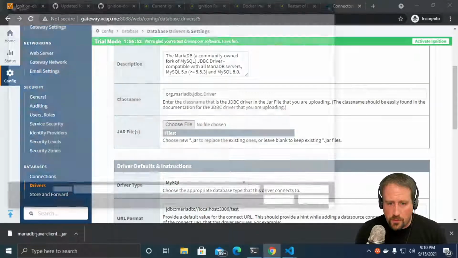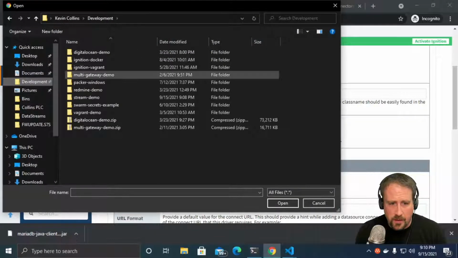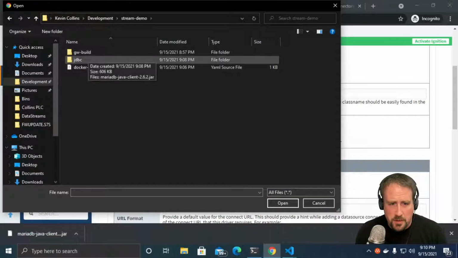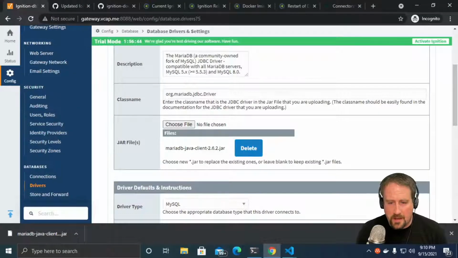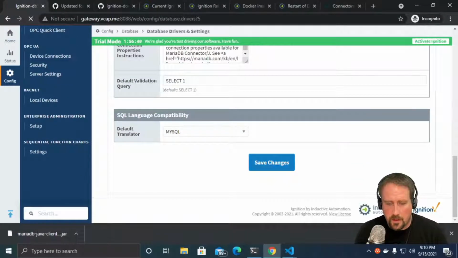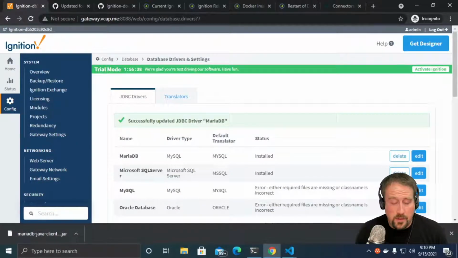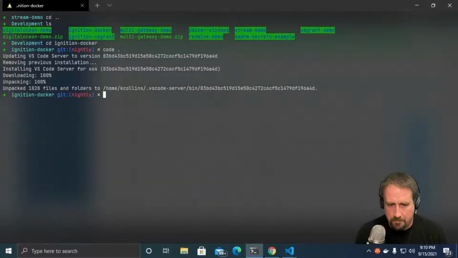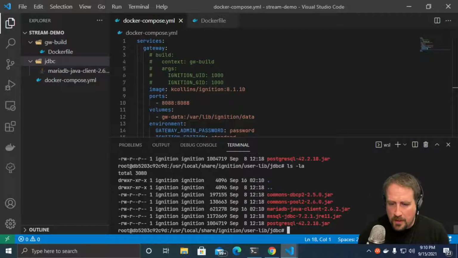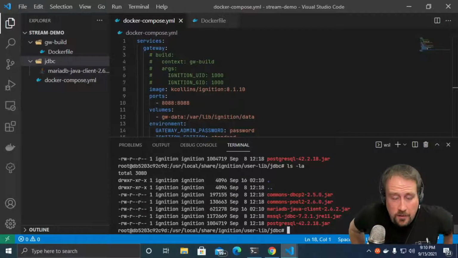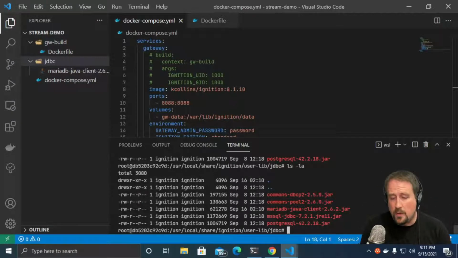Let's actually choose a new file, and let's come to our stream demo JDBC. Let's step back to that 2.6.2. If we save that, everything's fine, right? And now we see, okay, the old file is gone, and the new file is there.